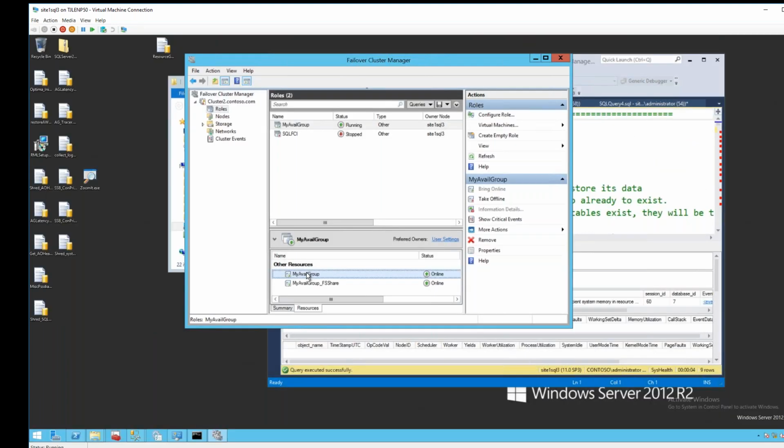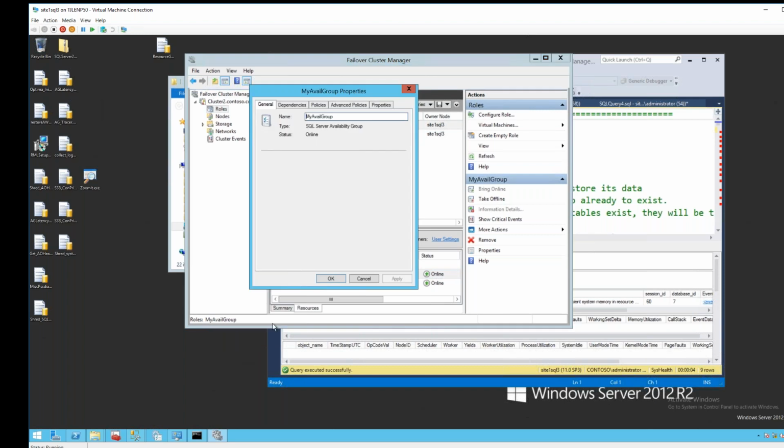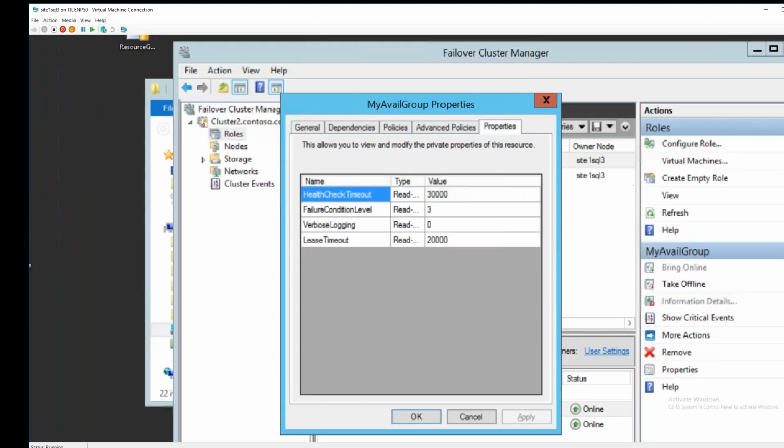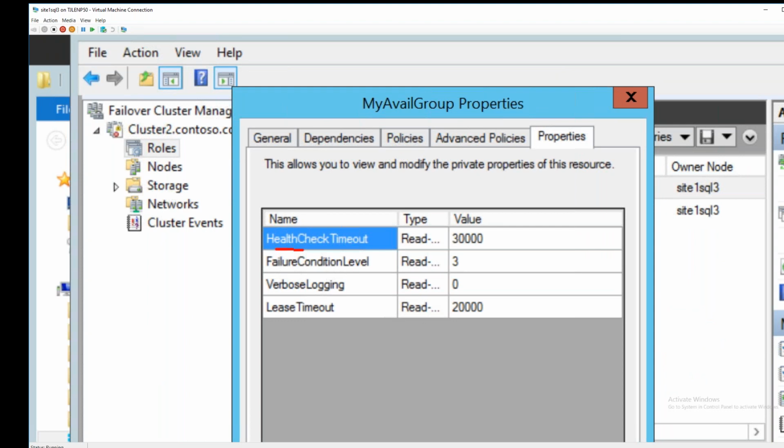If I right click that availability group resource and go to properties, and then go to the properties tab, I can see my defaults here. I can see my health check default is 30 seconds. It's in milliseconds, so it's 30,000 milliseconds. You can see my lease timeout, and it's set for 20 seconds. And you can see your failure condition level at 3. So if you want to change any of those, this is where you change them.